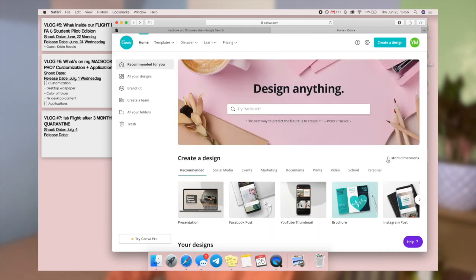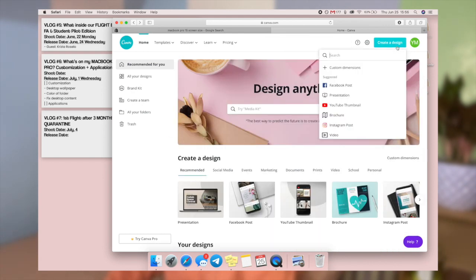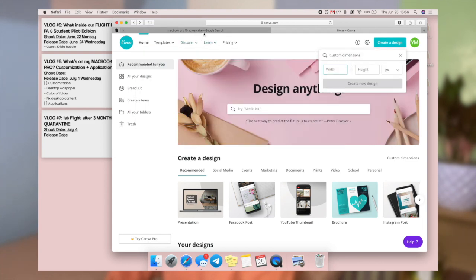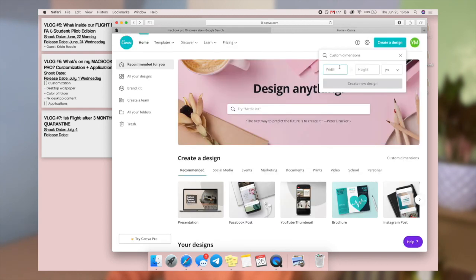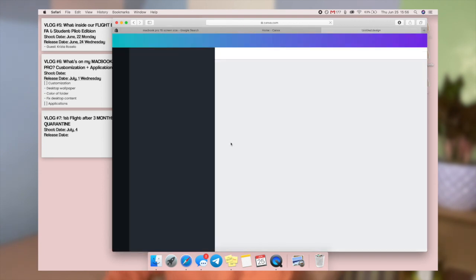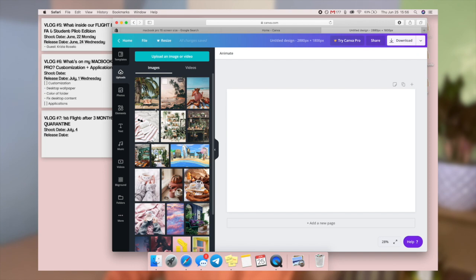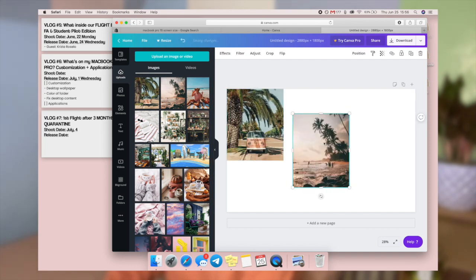So after searching for the screen size, what you have to do is to create a design, custom dimensions, then use the one na search nyo. So ito yung sa akin, 2880 by 1800. So 2880 for the width and then 1800 for the height. So create a new design. Then you can upload your own images. So I have uploaded mine already and we'll just put it together to make a collage.